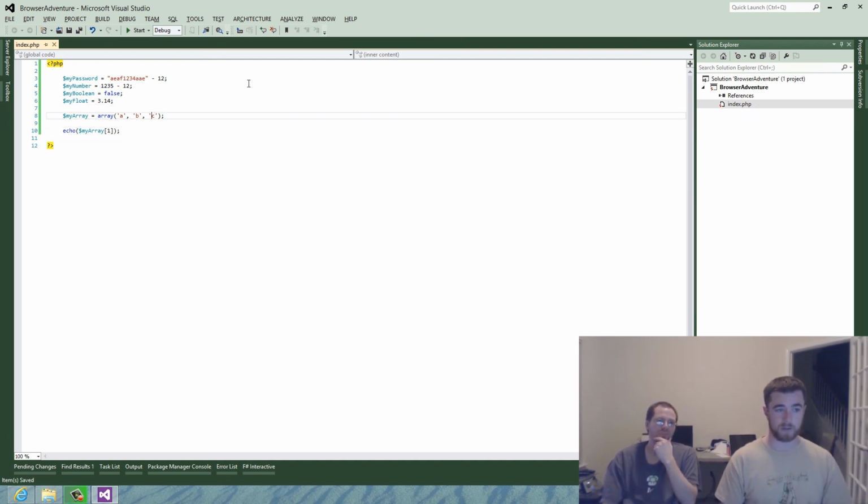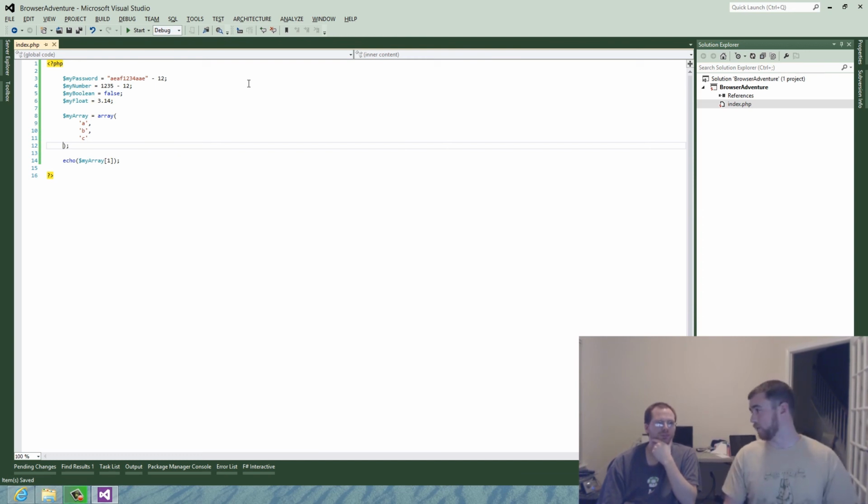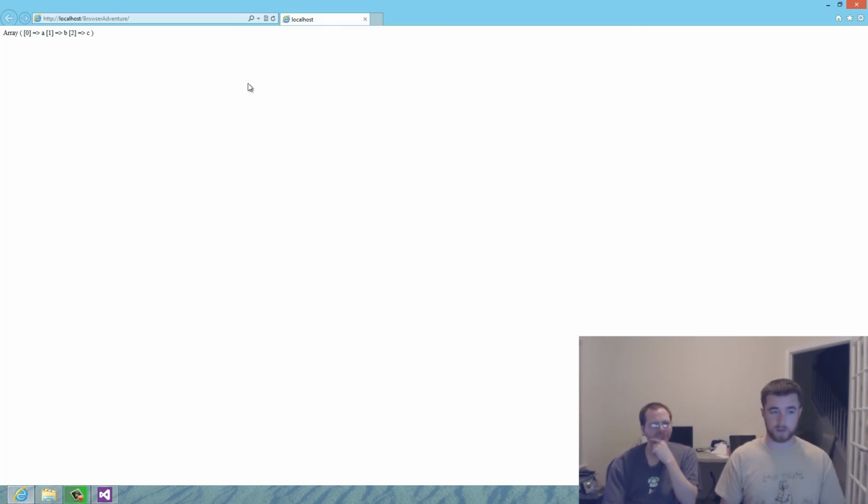Oftentimes, as we do this, you'll see me do my code like this, because it's a little bit clearer to read. Unless it's a simple one where it's just single characters or something like that, I almost always do it this way. So, okay, echo my array first or index number 1. So now I'm doing bang, B.